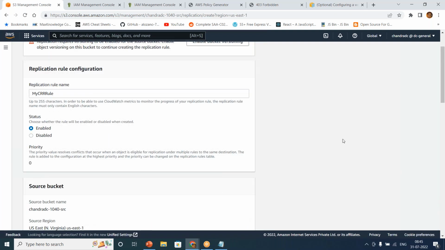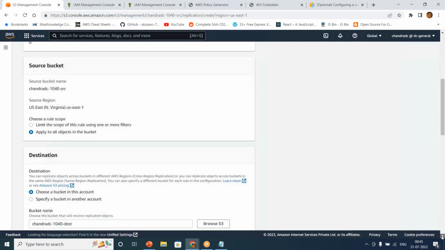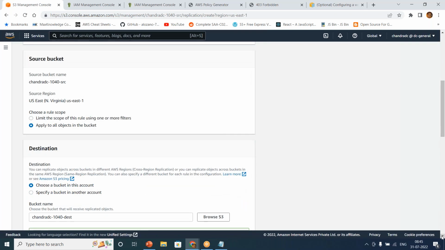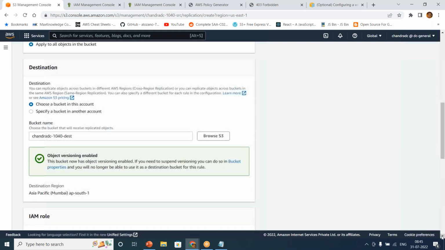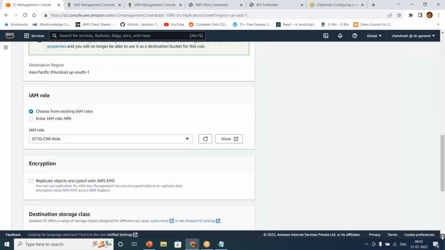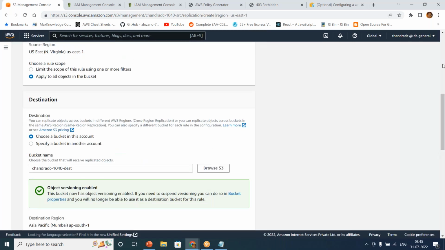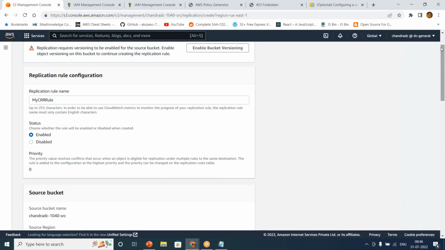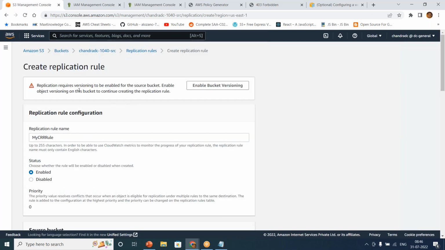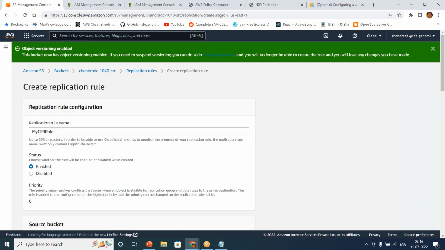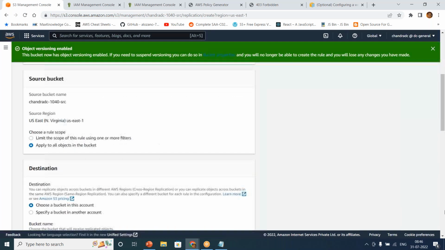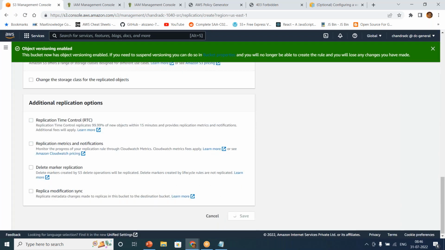This will throw an error. The reason for that is versioning is not enabled in your source bucket as well, so it is not allowing you to create it. So you need to enable the versioning for the source as well. But destination is fine. See here on the top, this is the error we are getting. Replication requires versioning to be enabled on the source bucket. Go for enable. That's a minimum criteria for cross-region replication to happen.